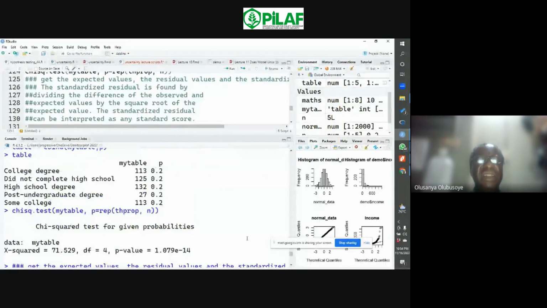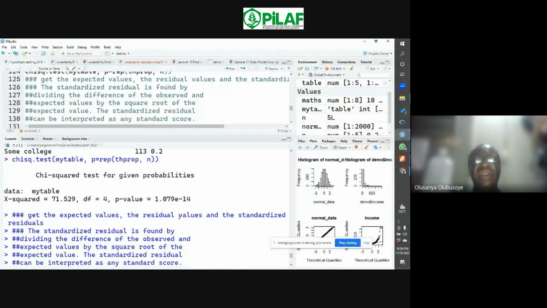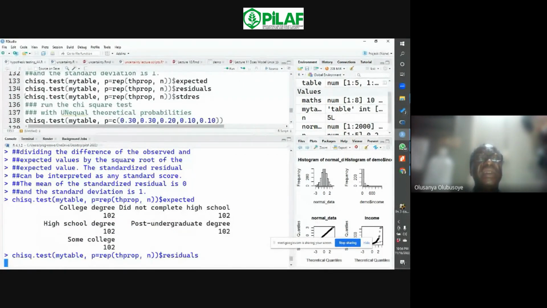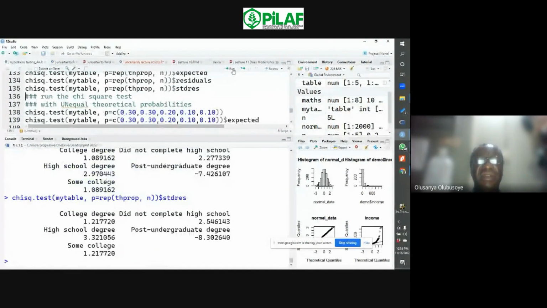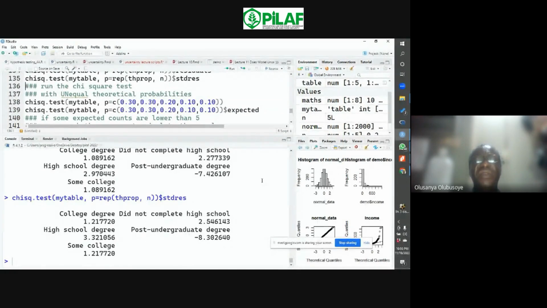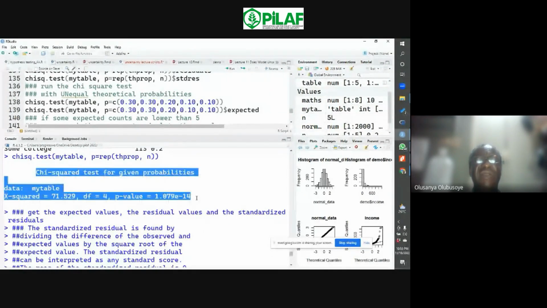The result you need is actually this one for you to draw your conclusion. But in case you want some other things, you can get the expected values, the residual values, and the standardized residual values. To get the standardized, this is the command: you just put $stdres. So these are the standardized residuals, just like when you talk about a standardized value. The standardized residual has a mean of 0 and a standard deviation of 1. These are just results that come out of this test. They are not reported, but you can call for them, and that's what I've just done. But in terms of the overall, this is what you need.